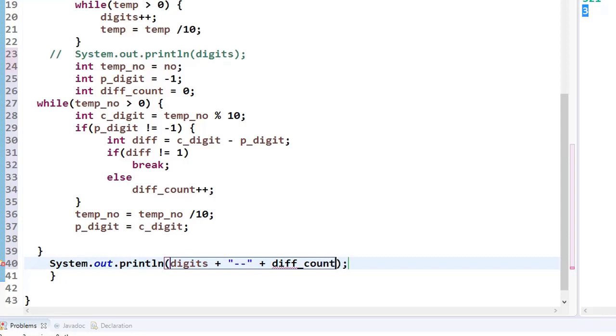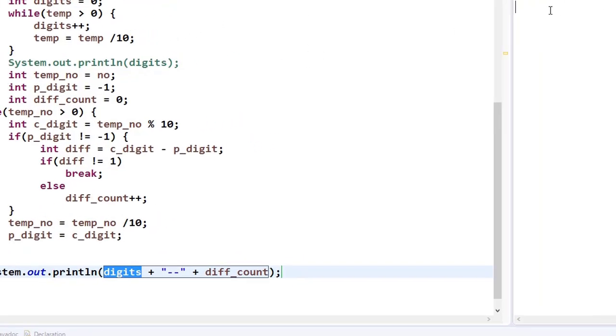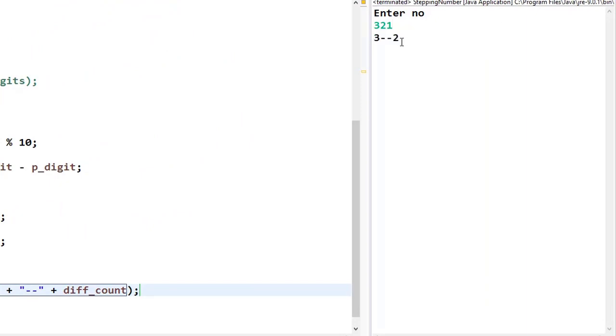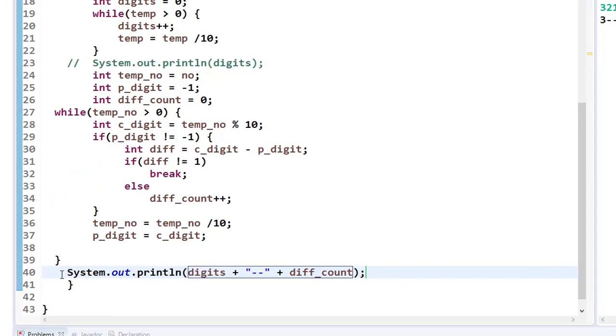So in our logic, if you check, the difference count should be digits - 1. So we'll check with a number. Let us say 321. In this case, the digits is going to be 3, but the difference count is 2, because it's a stepping number.